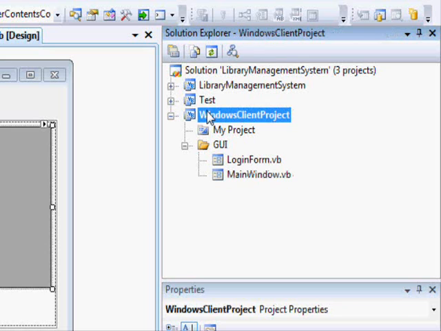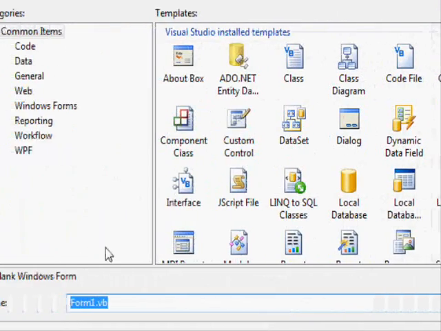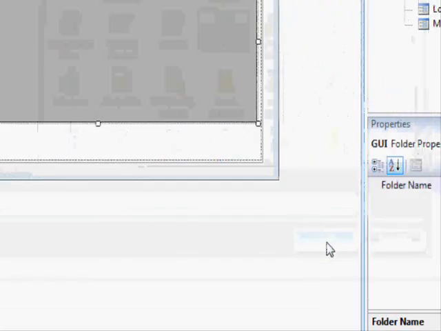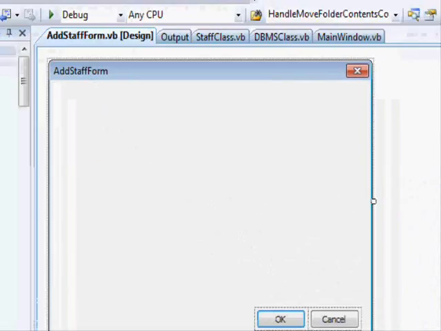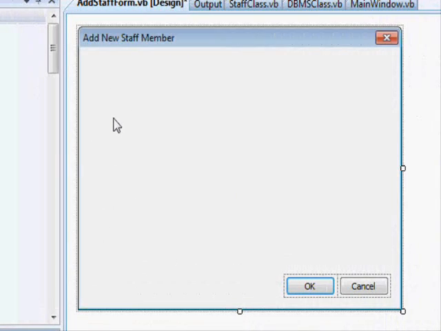We already created the add method, so now we only need to create the graphical user interface. So right click and select add. This is going to be a Windows form. It's going to be a dialog. And this is going to be add staff form. I'm going to hit OK. There we go. And the title: add a new staff member. There we go, very straightforward.